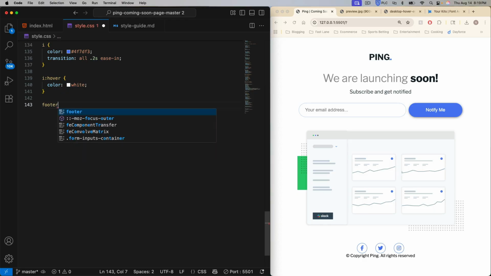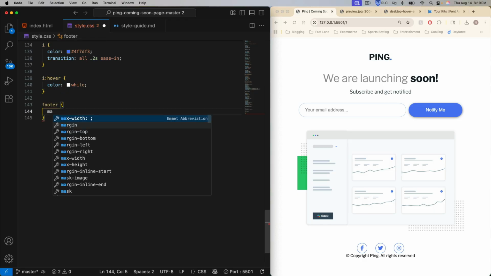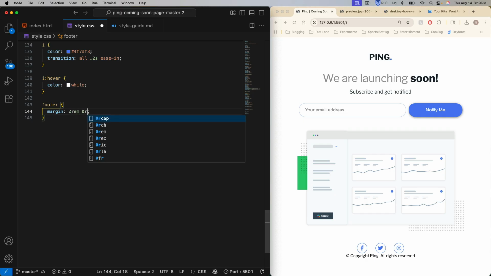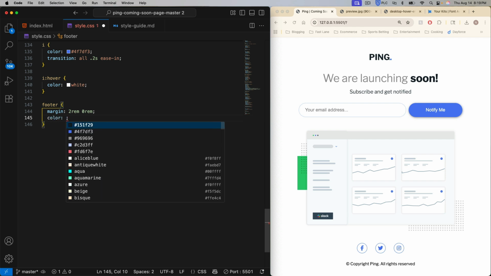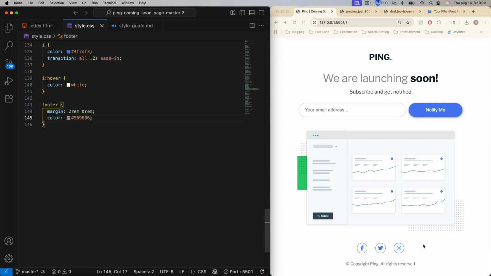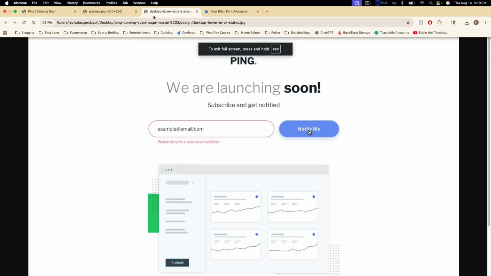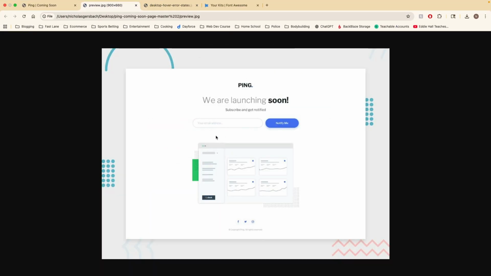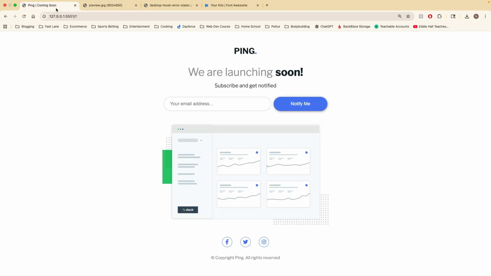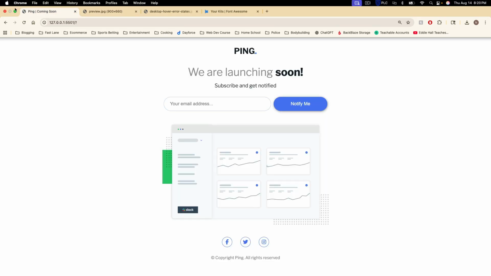Now let's just go style our footer up a little bit. Say footer. We'll say margin top and bottom 2 rem, 0 rem left and right. Give it some space there. And then the color of the text is going to be that gray. Boom. Okay. So that's our desktop design, guys. That's pretty close to the original. About as close as I can get without having the Figma file. So looking good. Now we got to make this thing mobile.